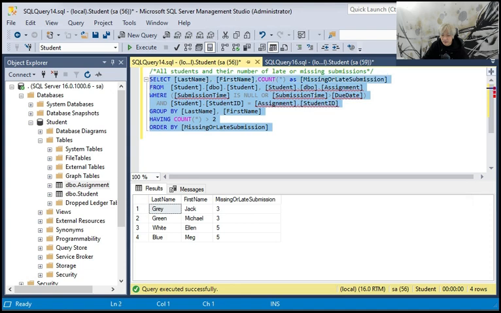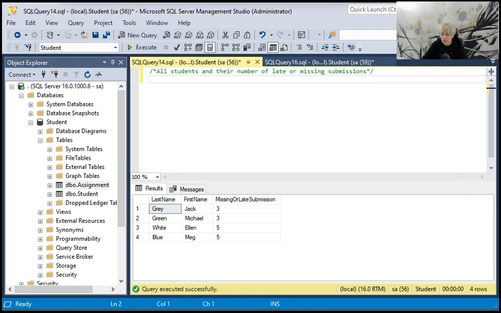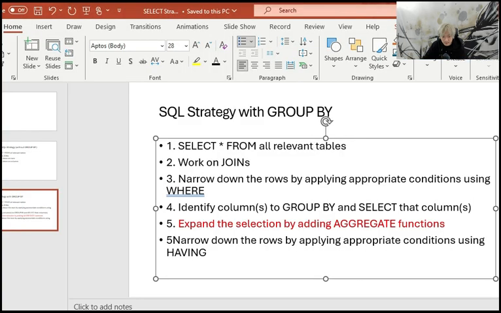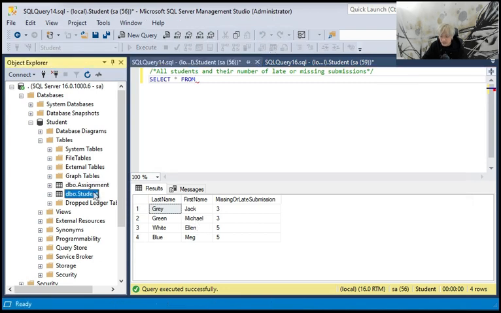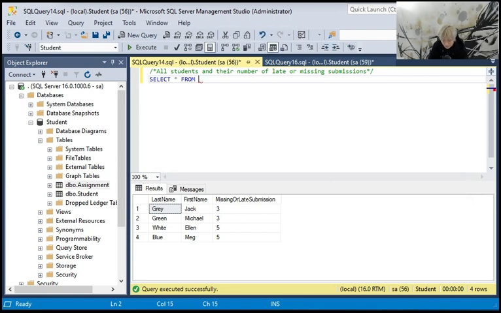So this is the final SQL query needed, but let's try to come up with this SQL query using the strategy. The first step is select everything from all relevant tables. Select star from, in this case, of course, we need the student table again because we need their names. Of course, we also need the assignment table because we have to use it to check which assignment submission is late or missing. So select star from both the student table and the assignment table.